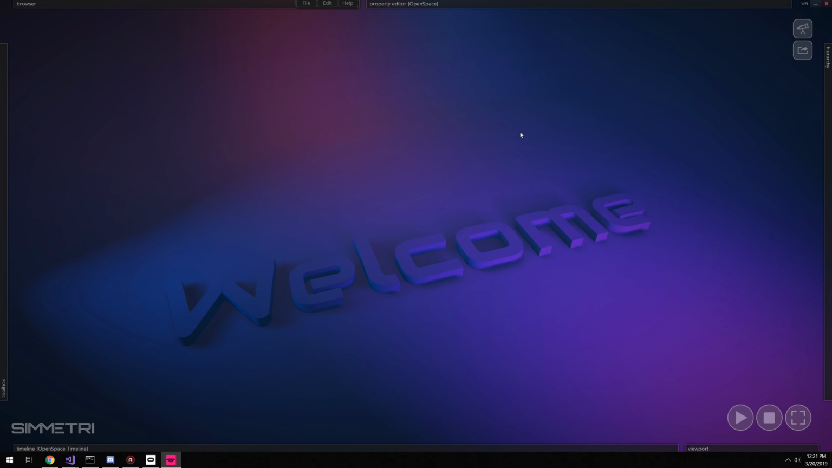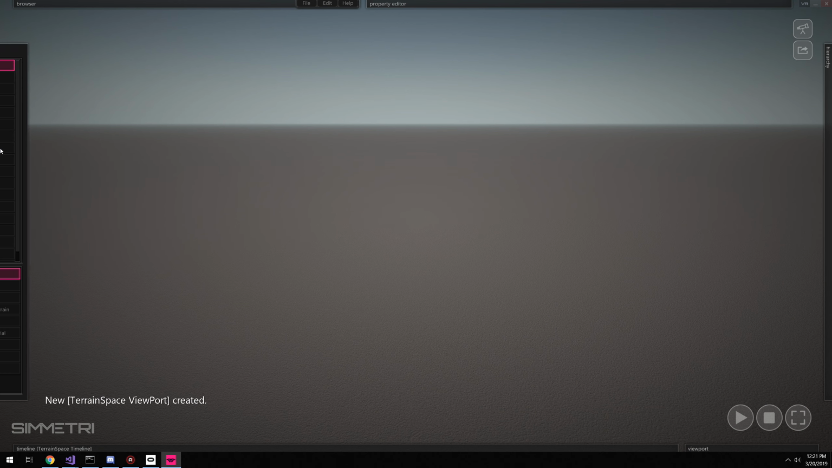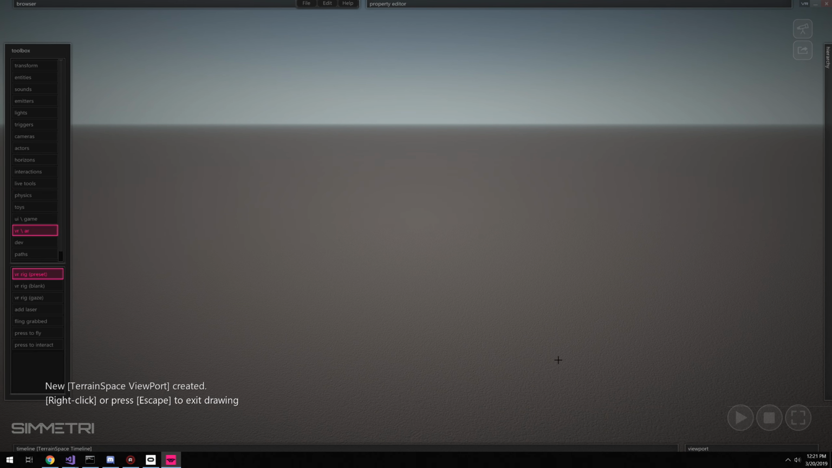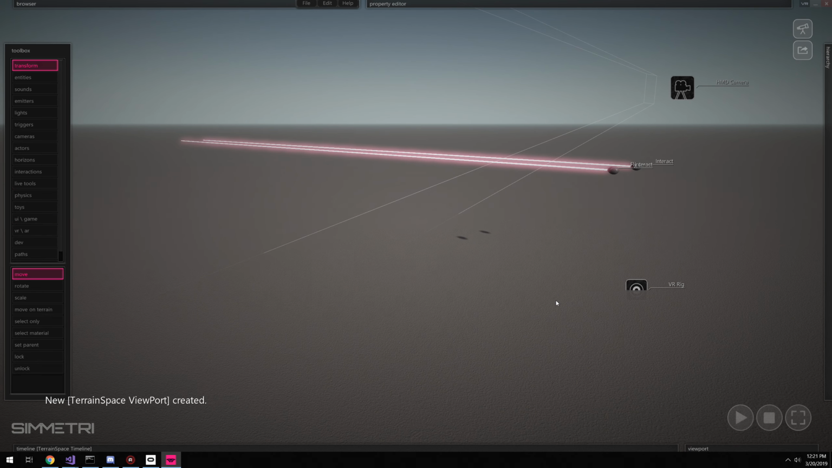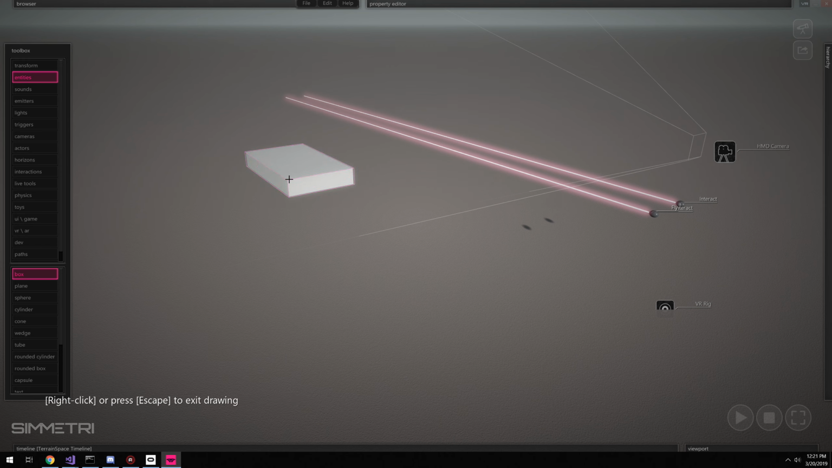In this video, we're going to learn how to create a surface that we can teleport to via our VR rig. I'm going to do File New and start on an empty planet surface, and we're going to create our VR rig, like so. Then I'm going to create a surface that I want to be able to teleport onto. In this case, I'm just going to create a simple box.